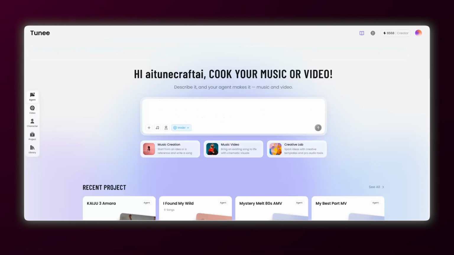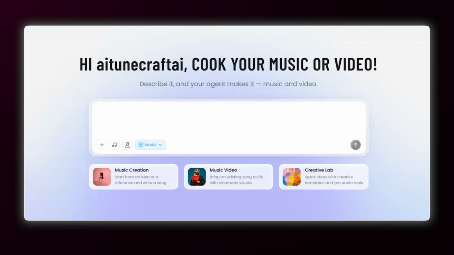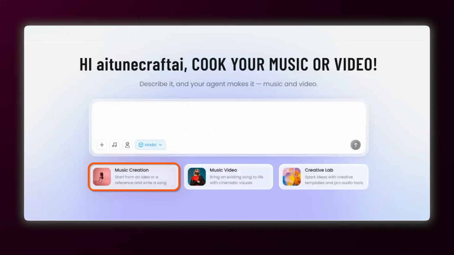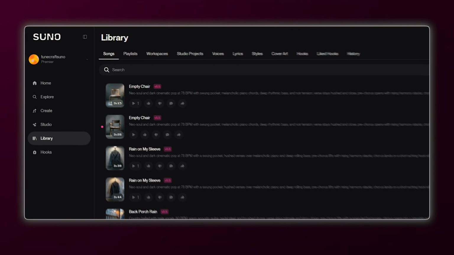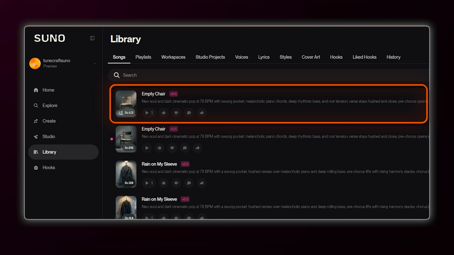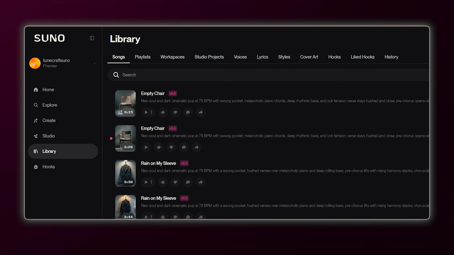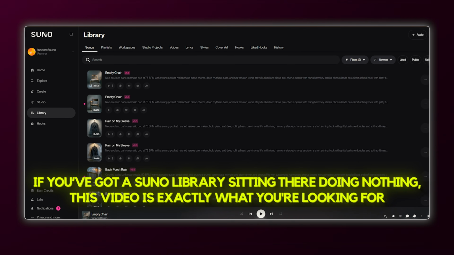First up, we need a song. Today we're focusing on Tunee's music video agent, but it also has a terrific music generator which is actually very competent. So if you don't already have a track, you can generate one right inside the platform and go straight into making the video. For this project, I have this track I made in Suno. It's a dark cinematic pop song full of soul and emotion.